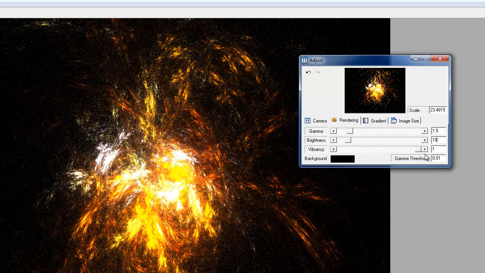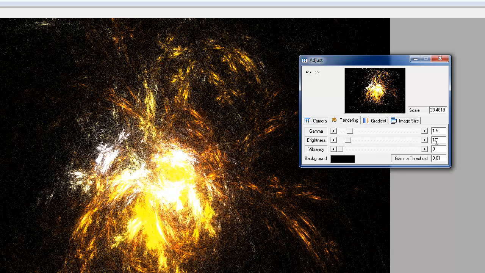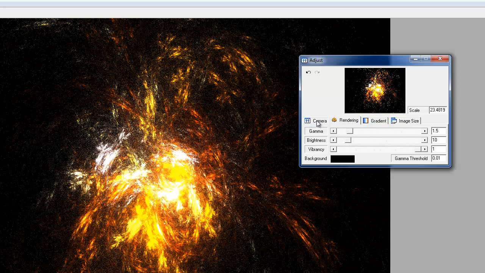So 10, there we go. And vibrancy, you don't want to adjust the vibrancy, because what the vibrancy does is it's kind of like the saturation. It takes most of the color out of it. So that's why I like to leave the vibrancy all the way back at 1.